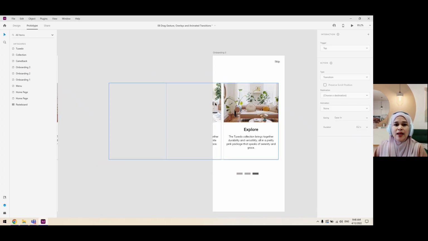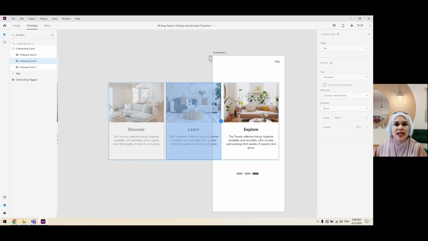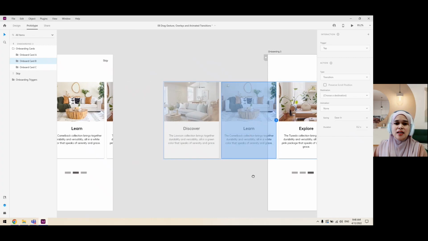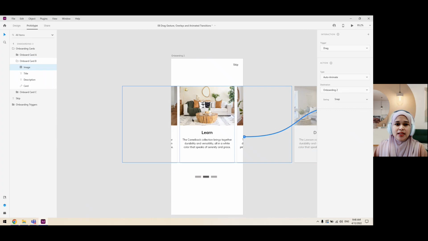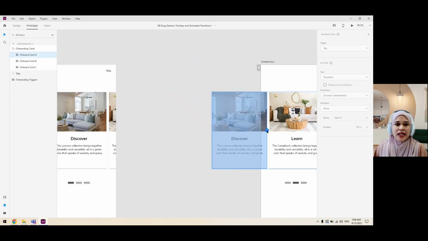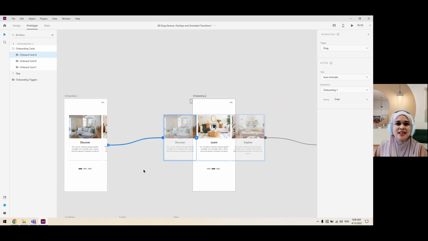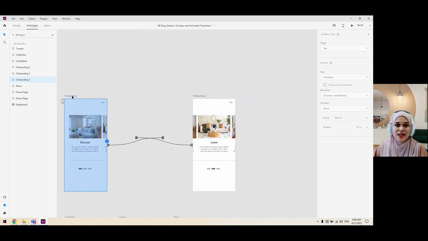And repeat the same process for what if the user would like to go back to the previous page? So double click at the Learn and connect it to onboarding page 2. And double click at the Discover page and link it back to onboarding page 1. Now we have done setting the interaction for onboarding 1 to onboarding 2, and from onboarding 2 to onboarding 3, and vice versa. Now let's click at onboarding 1 in order for us to check the prototype interaction that I have created so far.